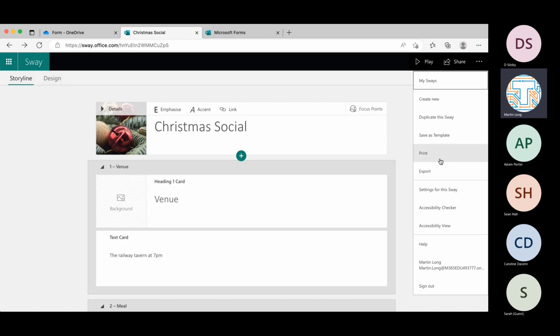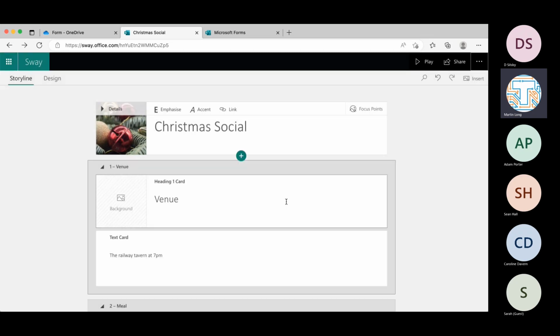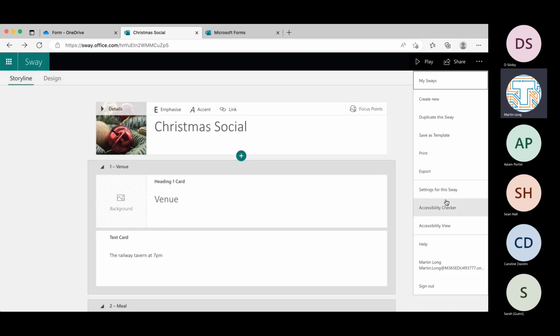It's up to you. You can print it, but you lose the essence of what a Sway is. It's supposed to be live and interactive. You can also export it, and when you export, you can take it out as a Word document or a PDF, or you can just close it down. Again, it loses the nature of what a Sway is meant to be.